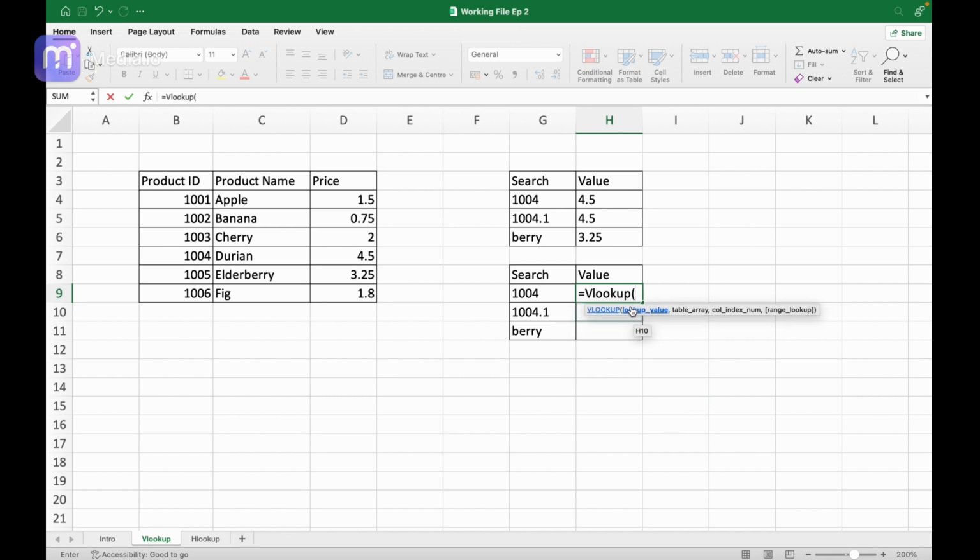and open the bracket. After opening the bracket, you can see that we have those items over here which we have to select. The first one is lookup value. Your lookup value should be the data which you want to search. Then after pressing the comma, you can see that now we have to select the table array, which is the area in the worksheet or the range from which you want to search and retrieve the data.